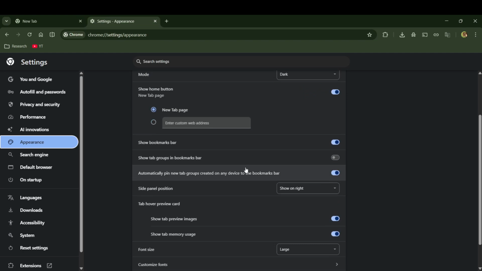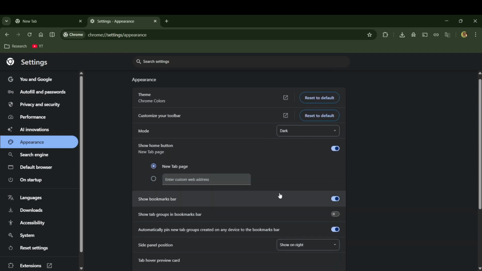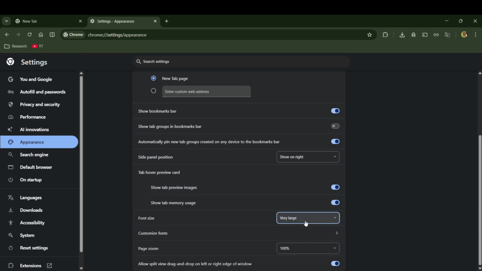You can switch between options like small, medium, and very large. Try a size, then browse a few pages to see how it feels. Medium is the default, but if you find yourself leaning in to read, bump it up. If a page feels cramped because the text is huge, drop it back down. Most sites adapt automatically, but if something looks off, a quick refresh can help the new size settle in.